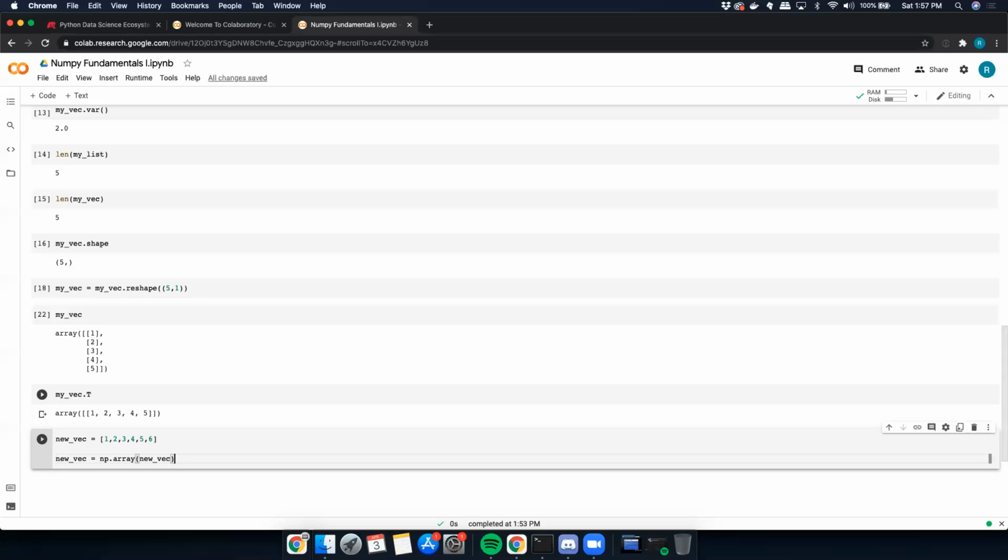let's go ahead and reshape this. Now, just a quick trivia question for you: what is the current shape of new_vec when you convert it into a vector using NumPy? There are 6 different elements, right? So what is the current shape right now? It'll be 6, comma, nothing. Yes, 6 comma, that's correct.